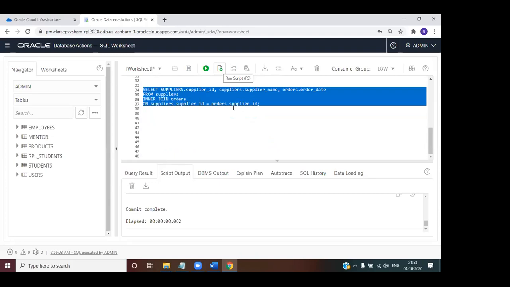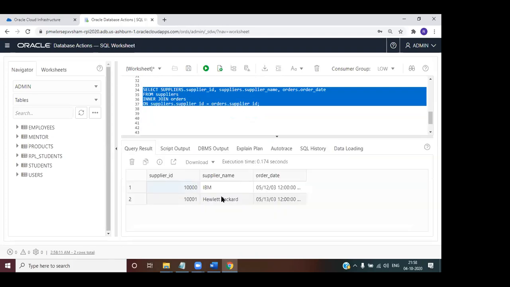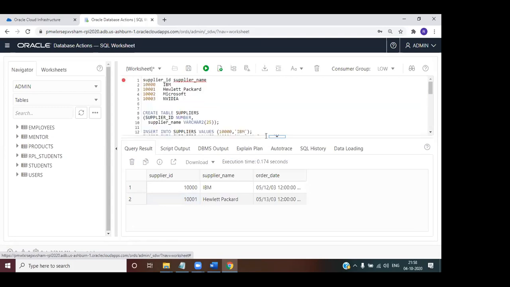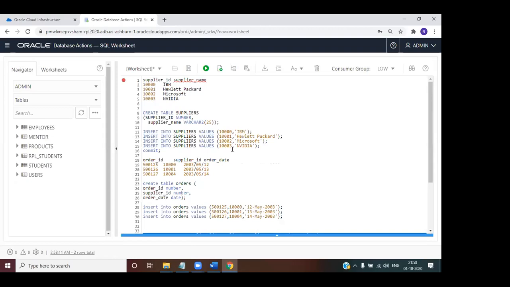Okay, it's returning two records, supplier ID 10,000 and supplier ID 10,001. 10,000 is for IBM and 10,001 is for Hewlett Packard, that is HP. So basically, if you see the records that have been inserted, here I'm inserting 10,000, 10,001, 10,002, 10,003. If you see the orders table, 10,000, 10,001, 10,004. So I have two records matched.